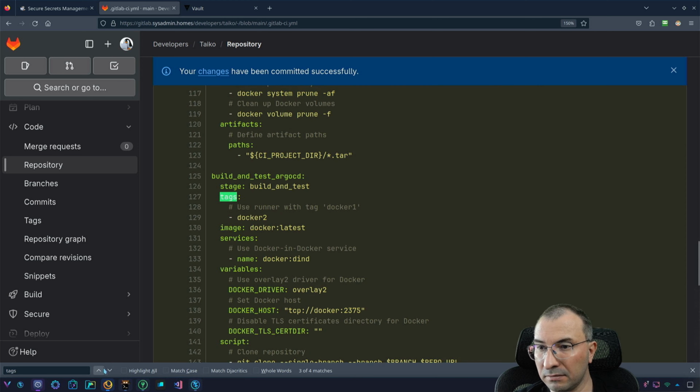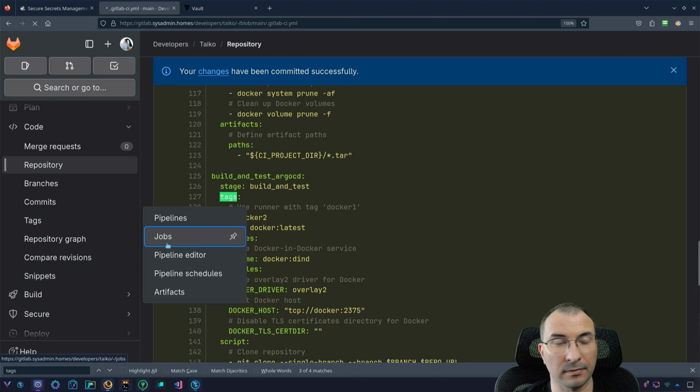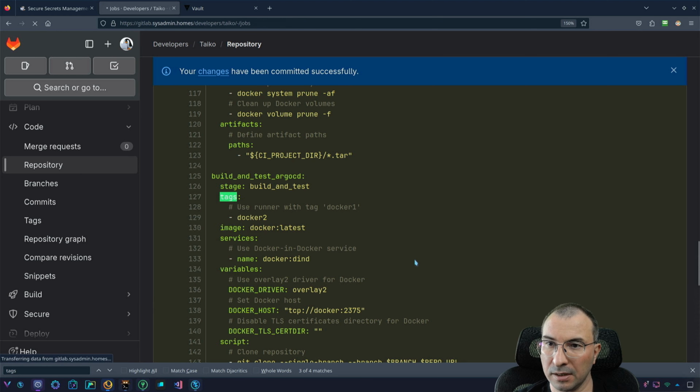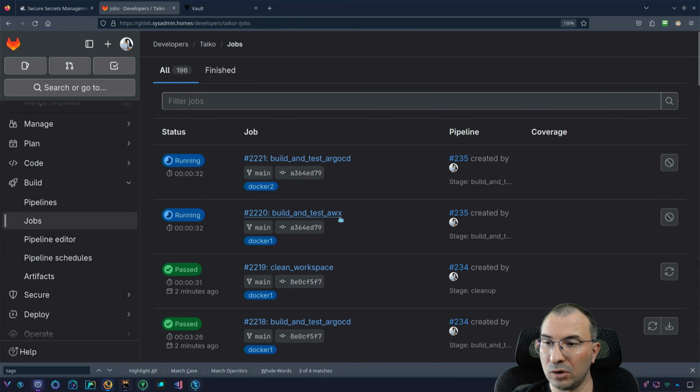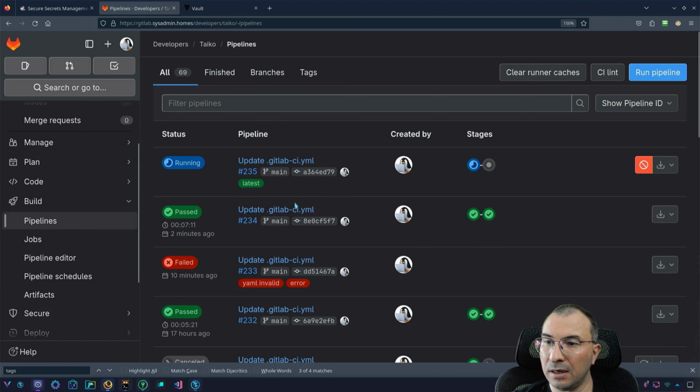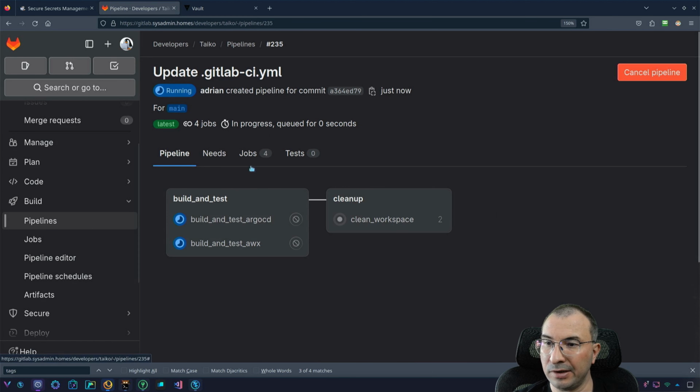And yeah, you should change the command here, but it doesn't matter. So we can see it's running on a Docker 2. And now if you go back to build and jobs, there we go. You should see that the Argo CD and AWX test are running in parallel. So if you go to pipelines here, and you click on this running one, you can see both are up and running, right?